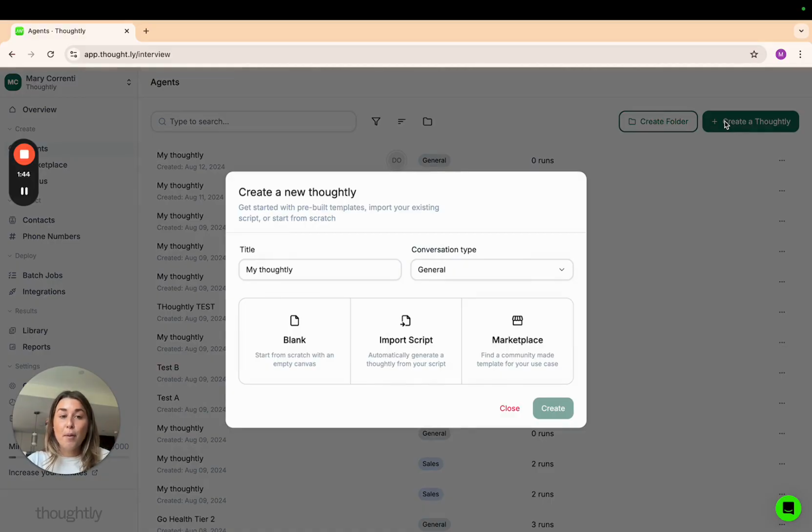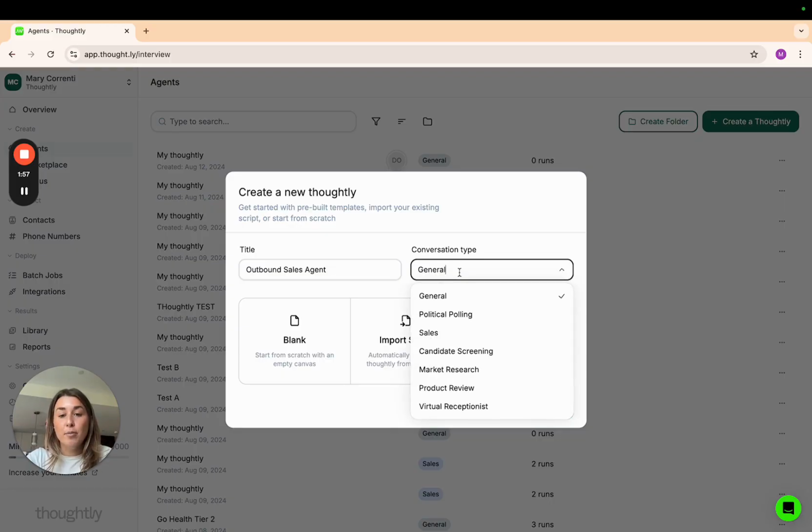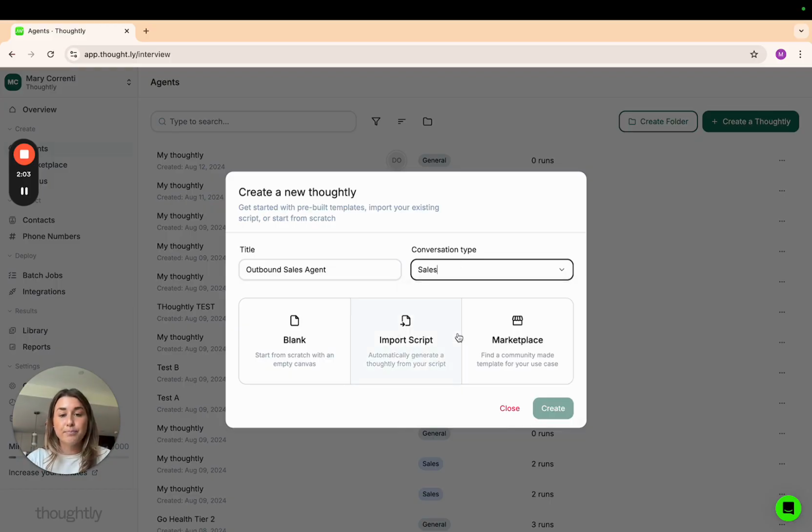You'll first be prompted to title the Thoughtly. For this specific use case, we said we're doing an outbound sales agent, so let's call it an outbound sales agent. And for conversation type, we are using this agent to increase sales for our business, so we'll click sales.